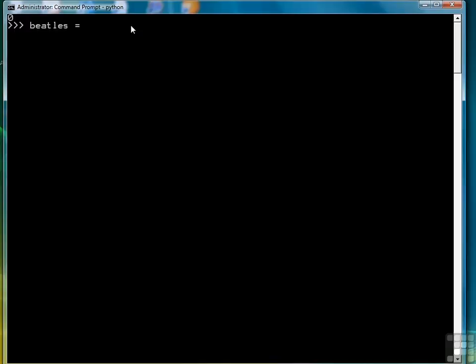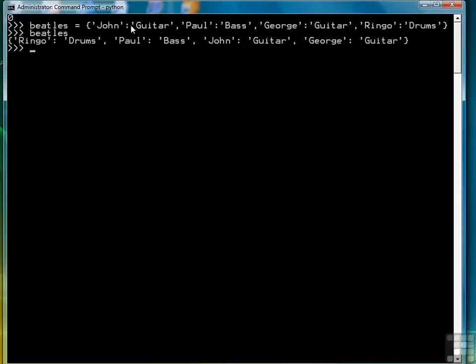We'll work with the Beatles again, and this time we're going to build a dictionary that stores each member's name with the instrument that they played. So we have John playing guitar, Paul playing bass, George also playing guitar, and Ringo playing drums. Like so.